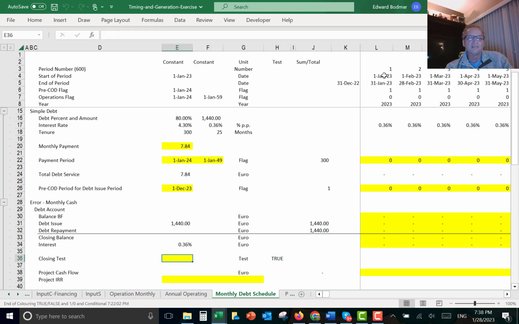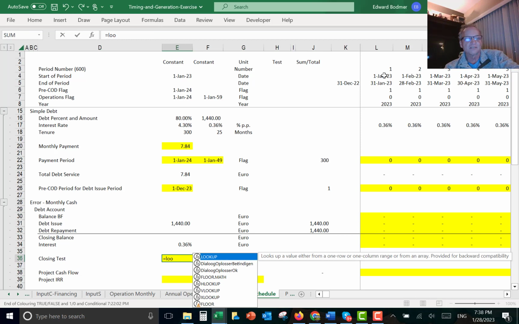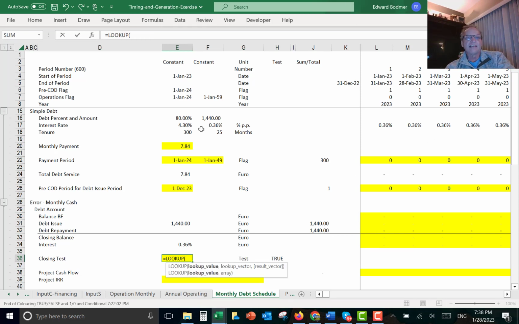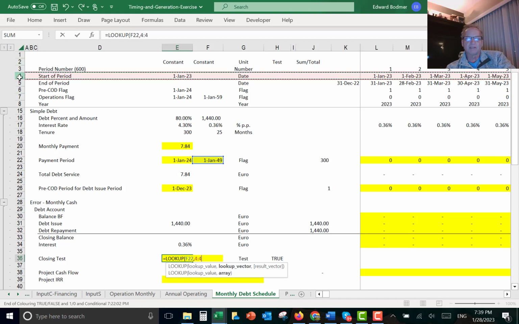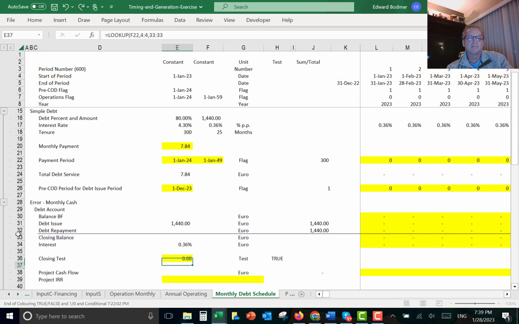And another thing you can do is you can use a lookup function, and you can say, let's see what happens at the very end. And let's take that end date and put the period. What happens to this on 1 January 49? What happens to the closing balance? And it better be 0. And it is. And I put a little test here for you. I tried to design these exercises so you go through the crucial part of these exercises.